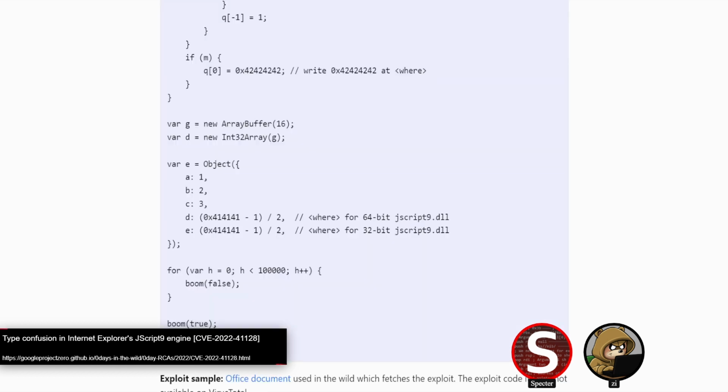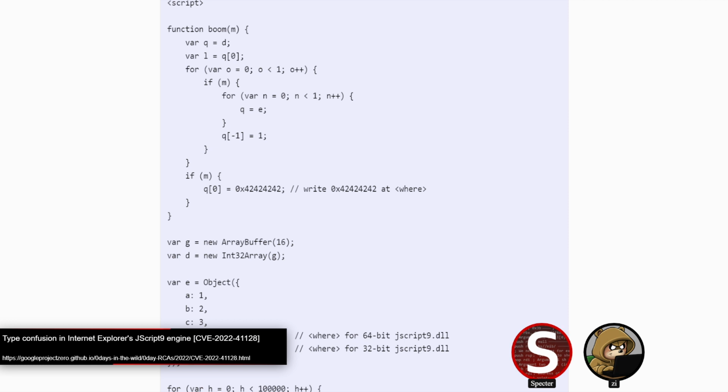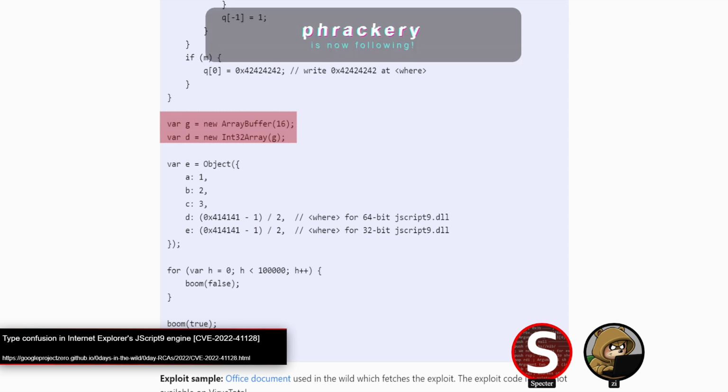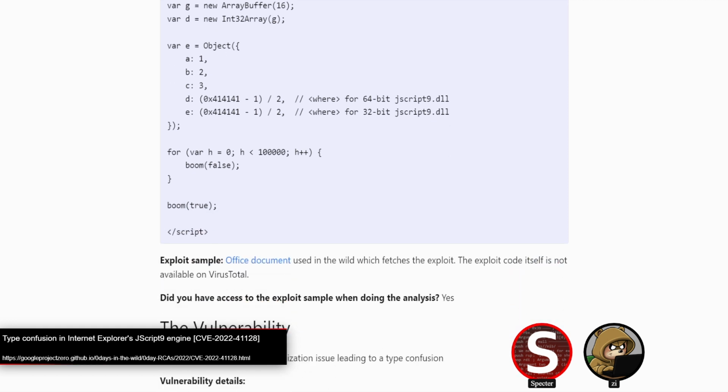For those who can see on screen, you'll notice that they create a few objects. They create an array buffer, which is assigned to G, and an Int32Array assigned to D, which uses the array buffer as a backing buffer. They also create this E object, which has some properties A through E. That's important for the type confusion later, but not really relevant for the vuln. Then they call this boom routine a bunch of times to get it hot. I think they call it like 100,000 times.